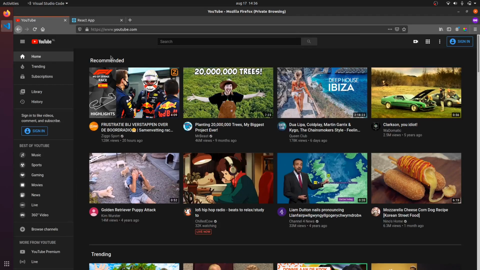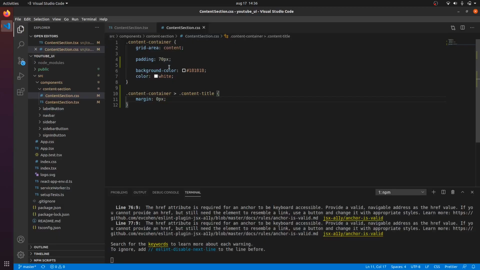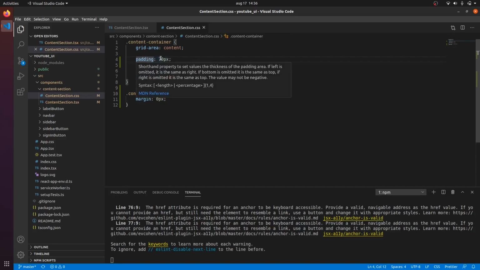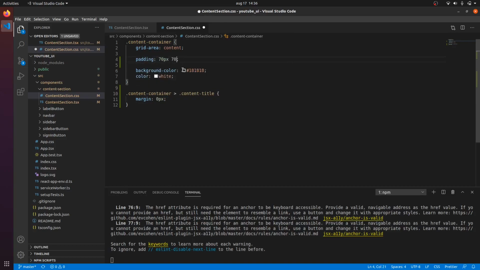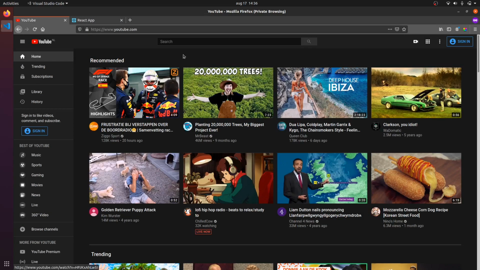And I'm going to actually increase the padding at the left and the right a little bit and decrease it from the top. So I'm going to say padding left and right, and then padding top and bottom to be different. So top and bottom will be 35 pixels and left and right 70 pixels, like so.